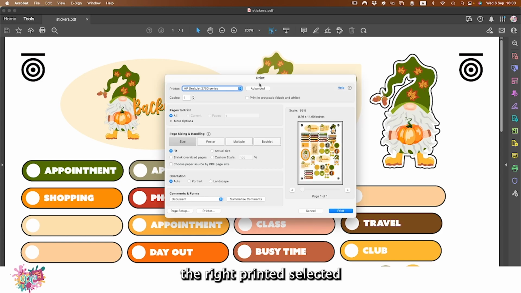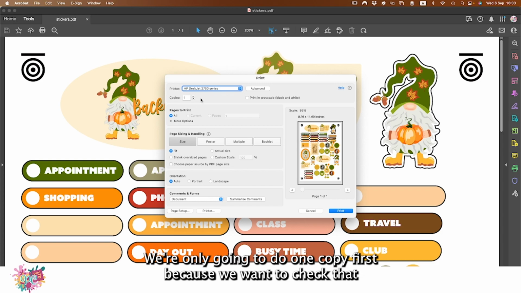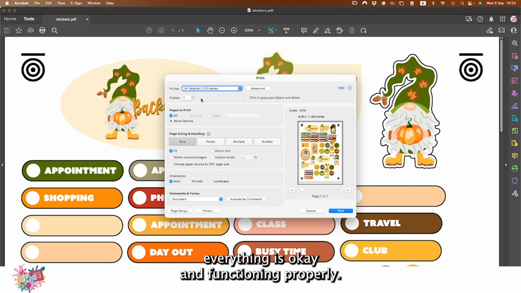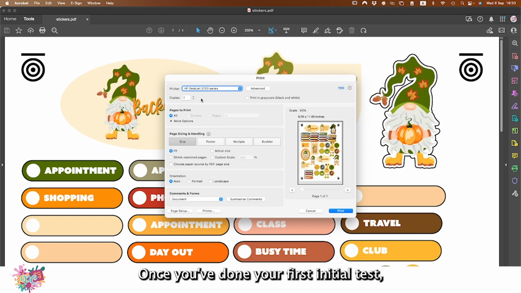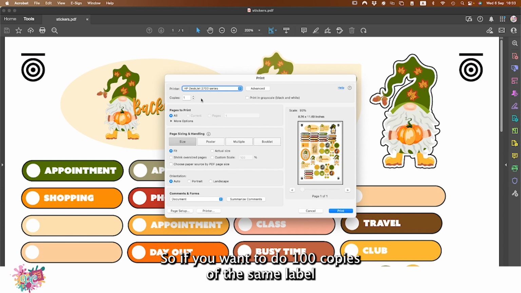Make sure that you have the right printer selected up at the top of the dialog box. We're only going to do one copy at first because we want to check that everything is okay and functioning properly. Once you've done your first initial test, you are only limited by how much ink is in your printer. So if you want to do 100 copies of the same label and then get the machine to cut those out, that's fine too. So you would just literally go through the same process again and again.